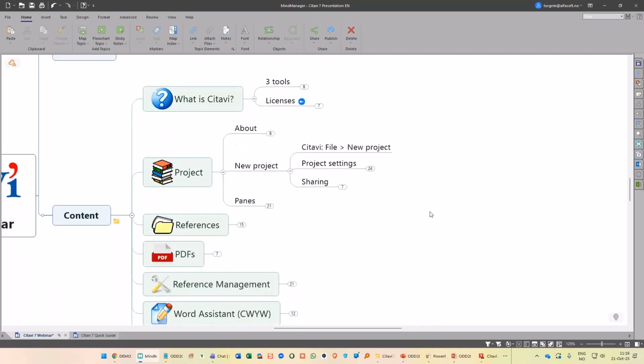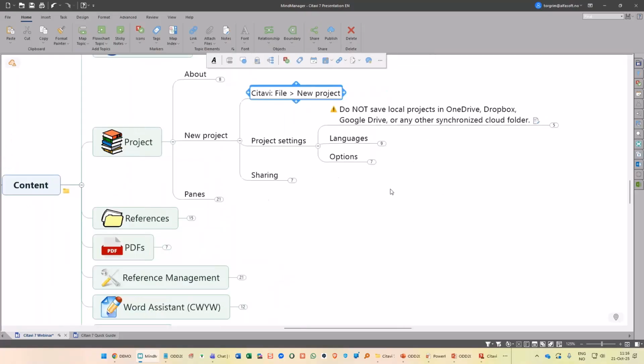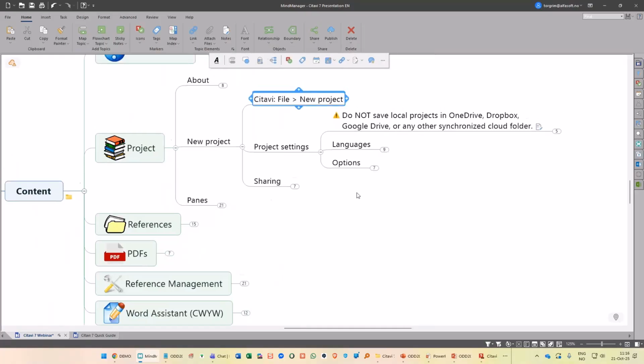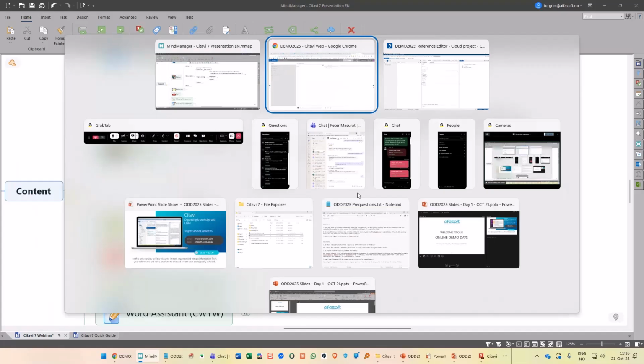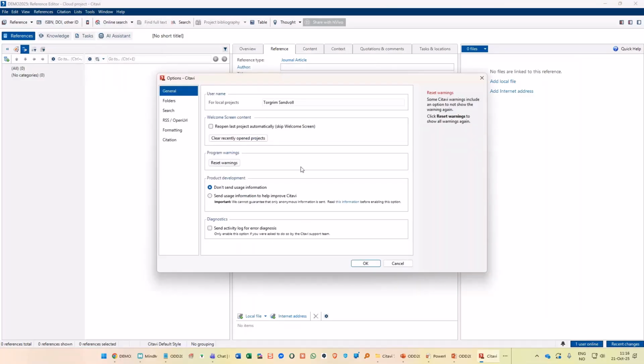To start a new project, I already did that, but also when you're inside Citavi, you can choose File, New Project. Do the project settings as I showed you. You can either do it beforehand, as I did in the welcome screen, or you can find the same settings here under the Tools menu, Options. So you can do them afterwards here.